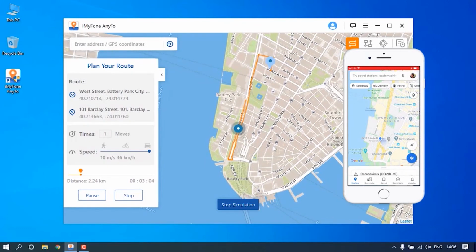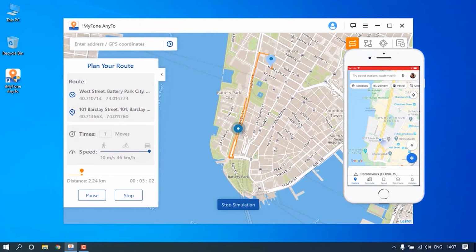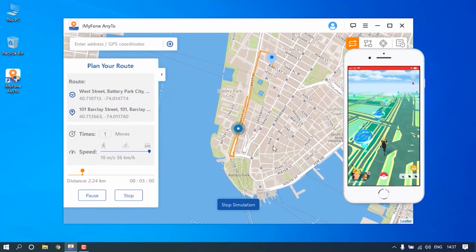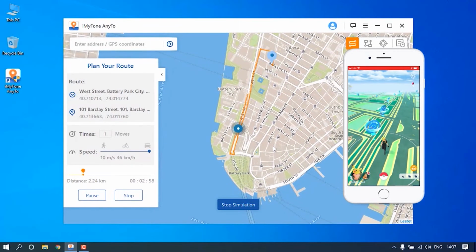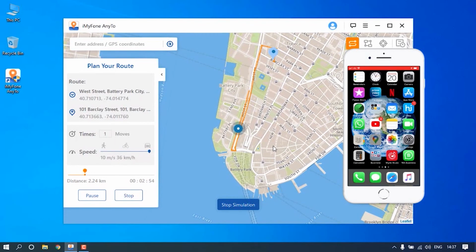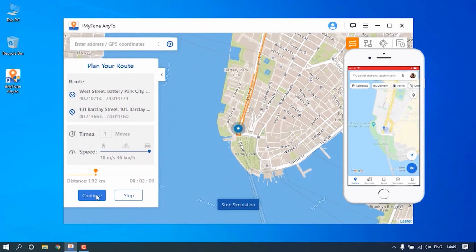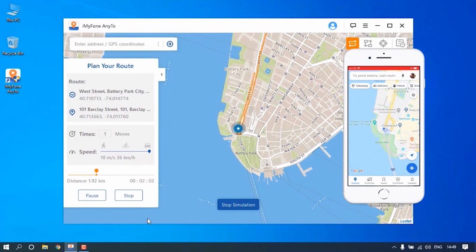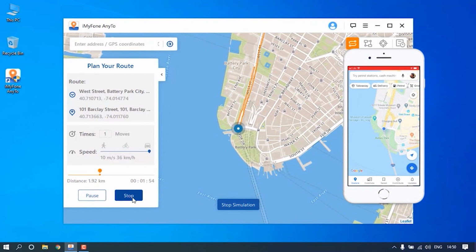Launch the location-based apps such as Pokemon Go on your iPhone. You can see you are moving along this virtual route in the game. During the movement, you can click the pause button to pause the movement, and click the continue button to continue moving. Or you can press the stop button to end the movement anytime.